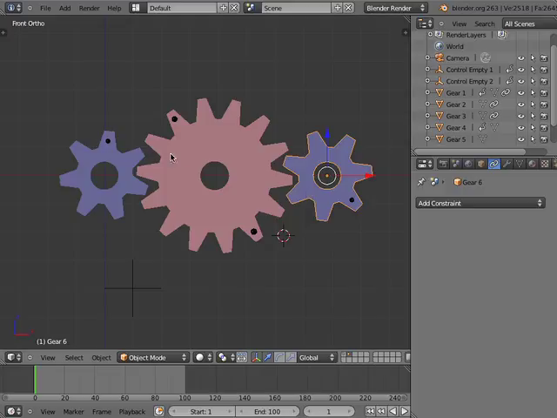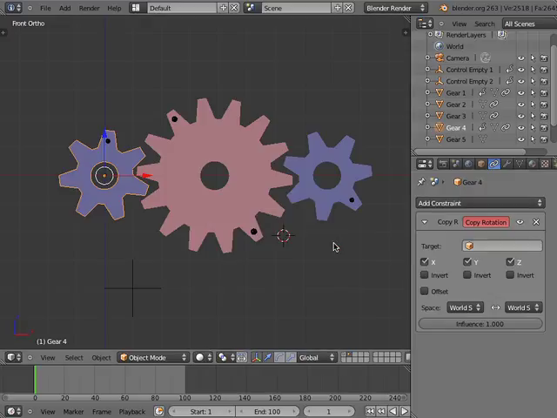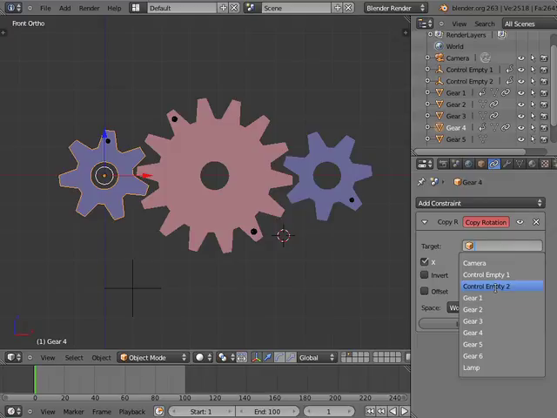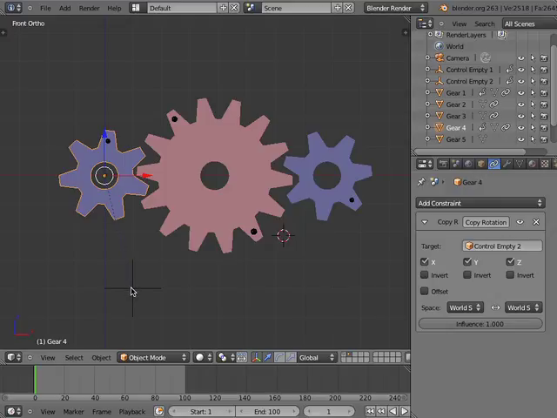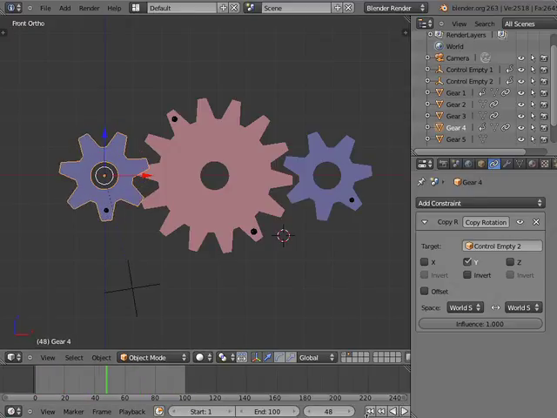I'll then select gear number 4 object and go to the Constraint panel and add a Copy Rotation constraint. In the target box of the Copy Constraint panel, I'll select the Control Empty 2 object. I want gear 4 to copy the Y rotation of the Control Empty 2 object, so I will uncheck the X and the Z Copy Rotation checkboxes. I'll then play the animation. Taking its Y rotation settings from the Control Empty 2 object, the gear number 4 object rotates around its Y-axis 360 degrees in 100 frames. I'll stop the animation and go back to frame number 1.